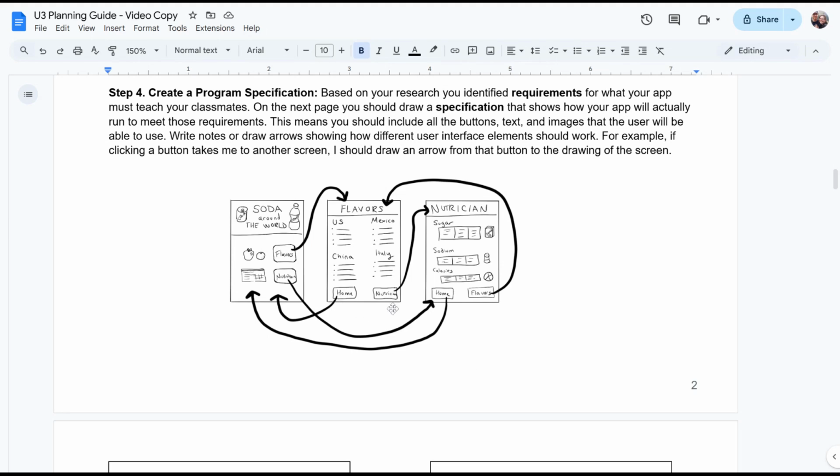So each of these home buttons take you back to the home screen. The nutrition button on the flavors page takes you to the nutrition page, right? The flavors button on the nutrition page takes you back to the flavors page, right? So we need to be able to navigate the app somehow. So plan that out in your specification.